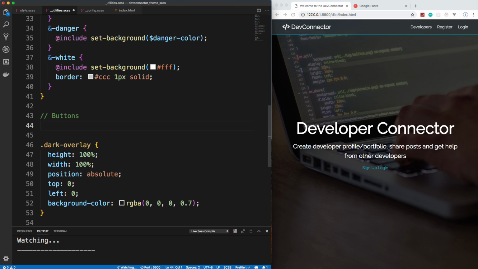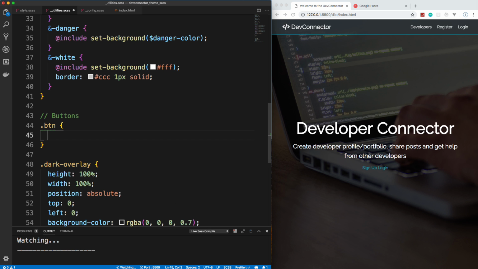I like to have these utility classes that we can use all over the place, and then we have our main styles for specific components like the navbar and the landing page. But it's all preference really. I think it's better than just putting it into one big monolithic file.